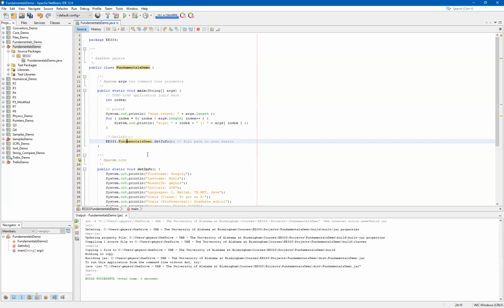Instead, we want to leverage our command line arguments combined with a little bit of logic to selectively call our GetInfo, and then ultimately add many, many more functions to our public class fundamentals demo, or perhaps elsewhere in other classes.